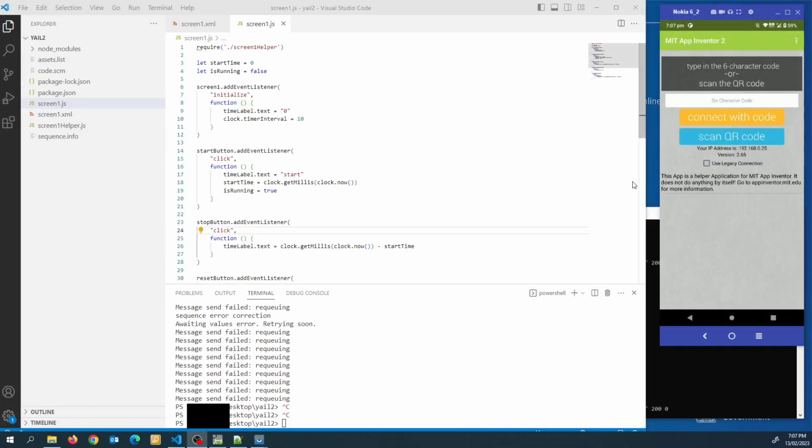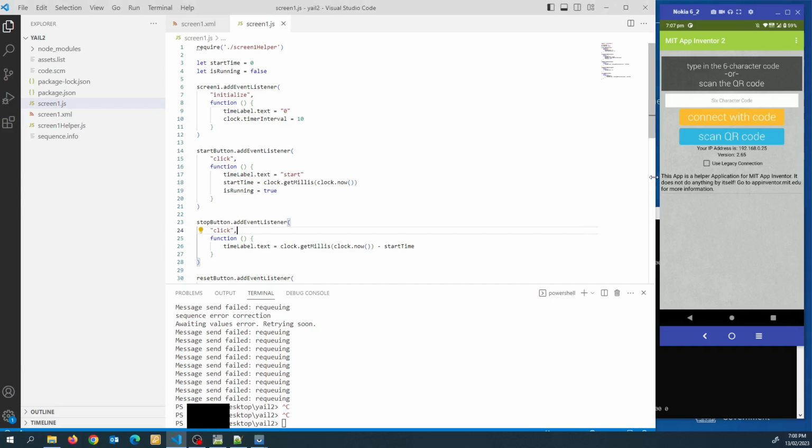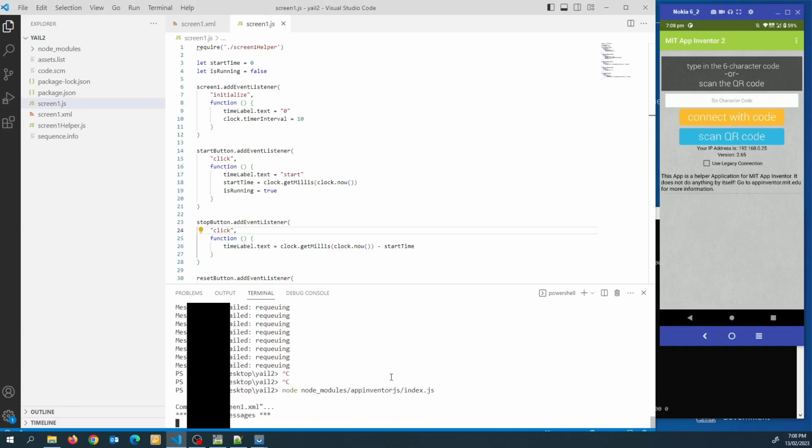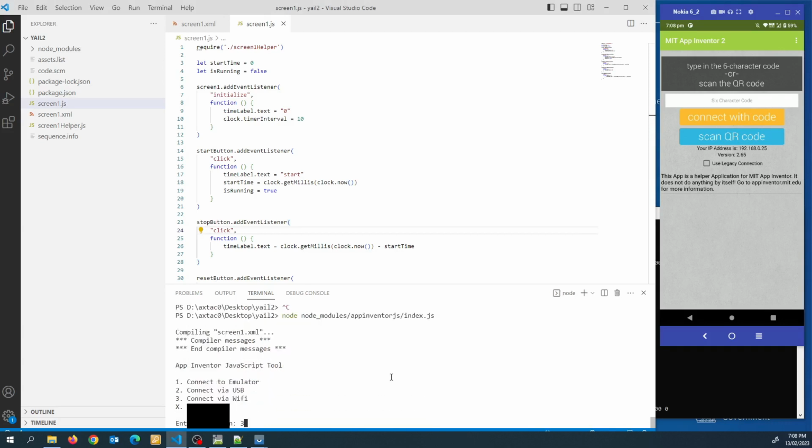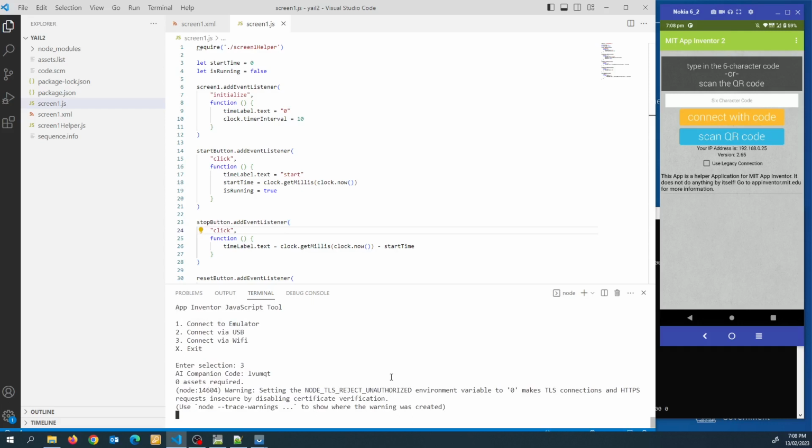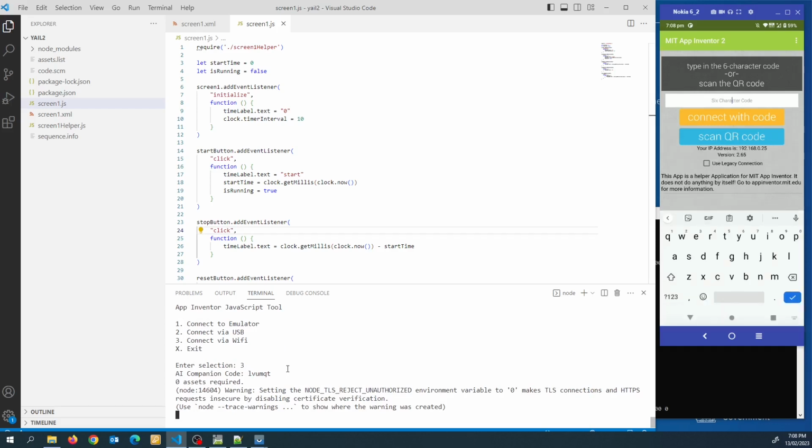Okay, so I'm going to dump the emulator for now. I'm just going to connect wirelessly via mobile. So I've got my phone just mirroring on the screen. So I'm going to run the connection again, but this time I'm going to connect via Wi-Fi. So this will generate a code, the same as any other, as the system works on App Inventor. And I'm just going to input the code.